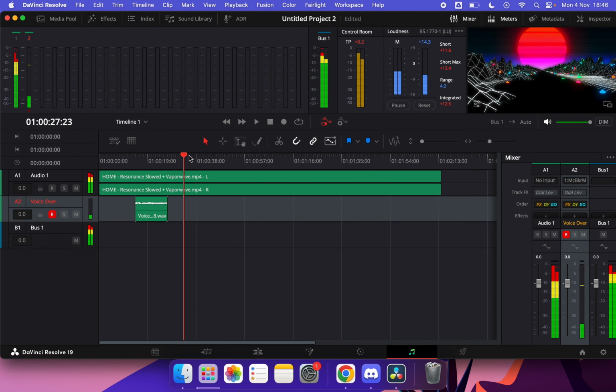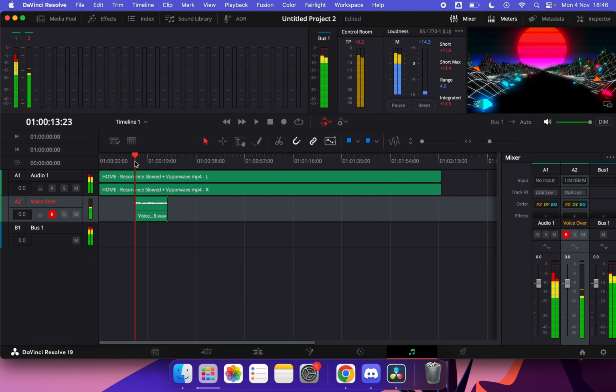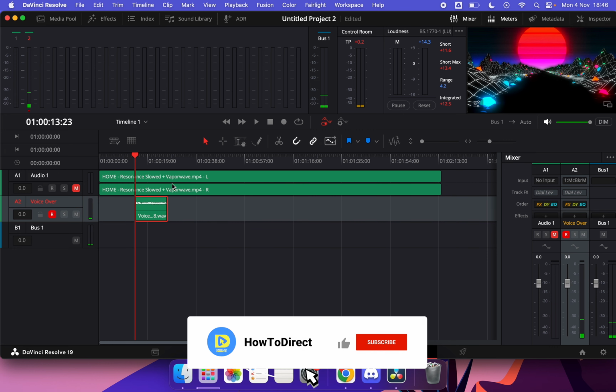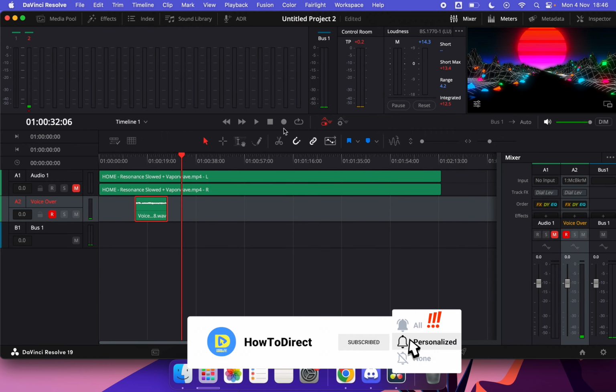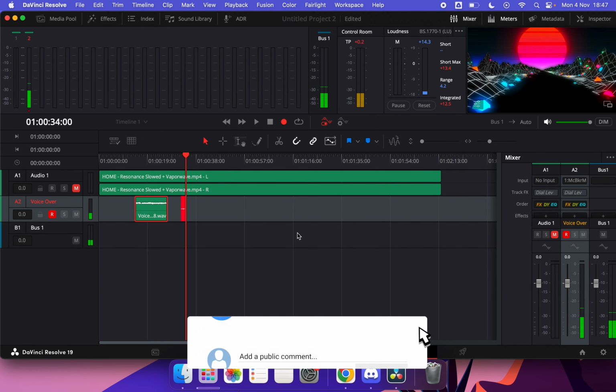In case you want to record your voice, but the audio from the clip is getting in the way, do the following. Click here to mute the clip, and you can record your voice. Then click again on M to unmute the clip once you have recorded your voice.